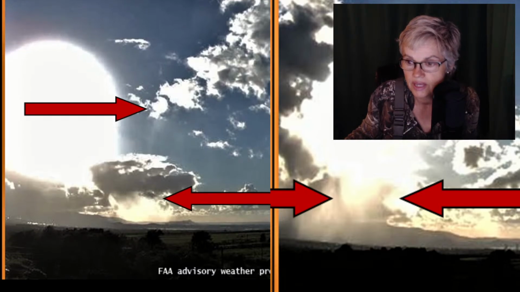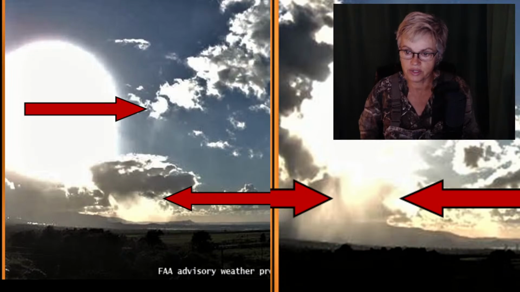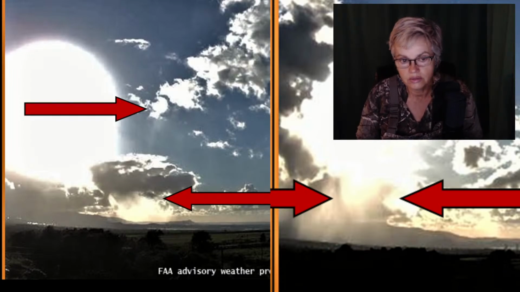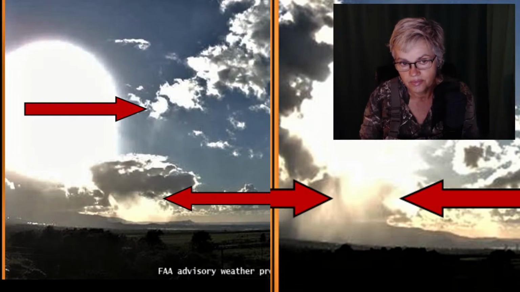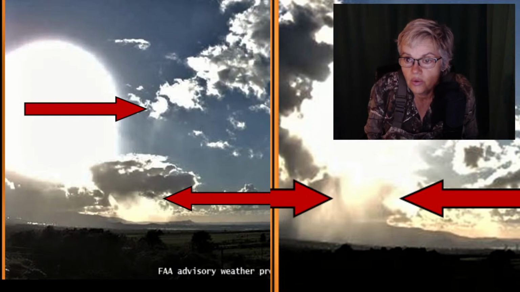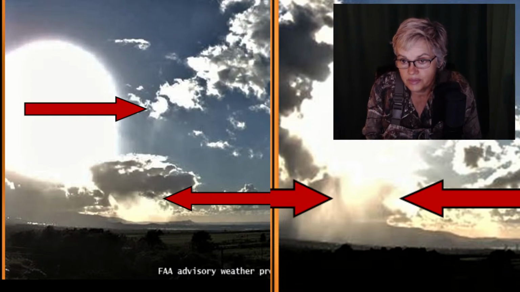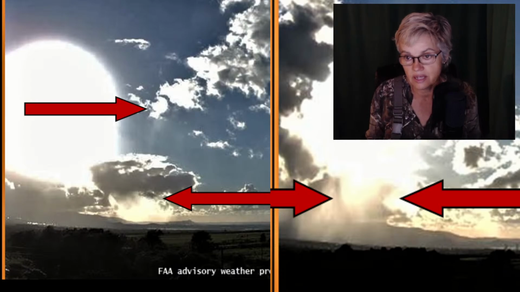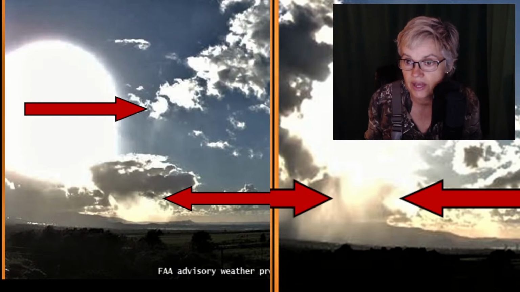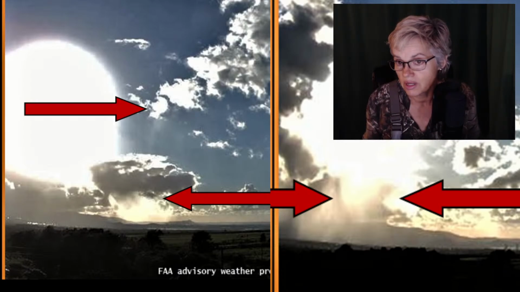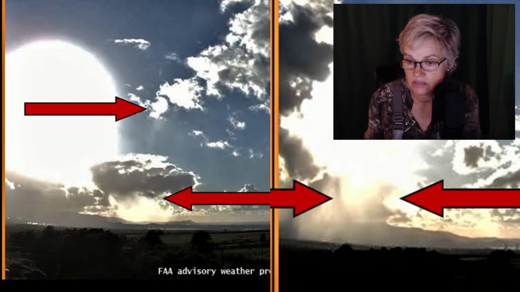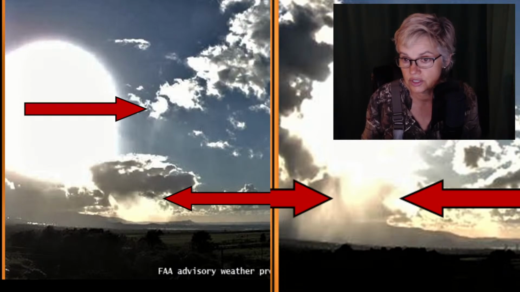The FAA webcam didn't come from the observatories. So, I'm not sure what the bright white object next to the sun is. It's not a flare. And the one below it looks like some kind of a plasma ship, interdimensional ship.